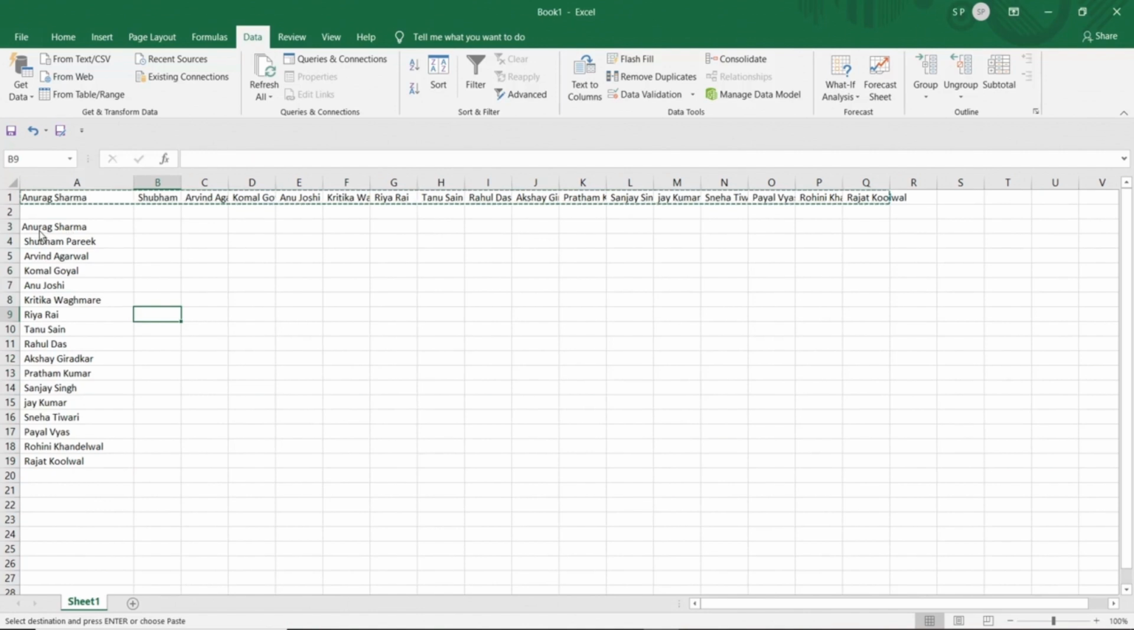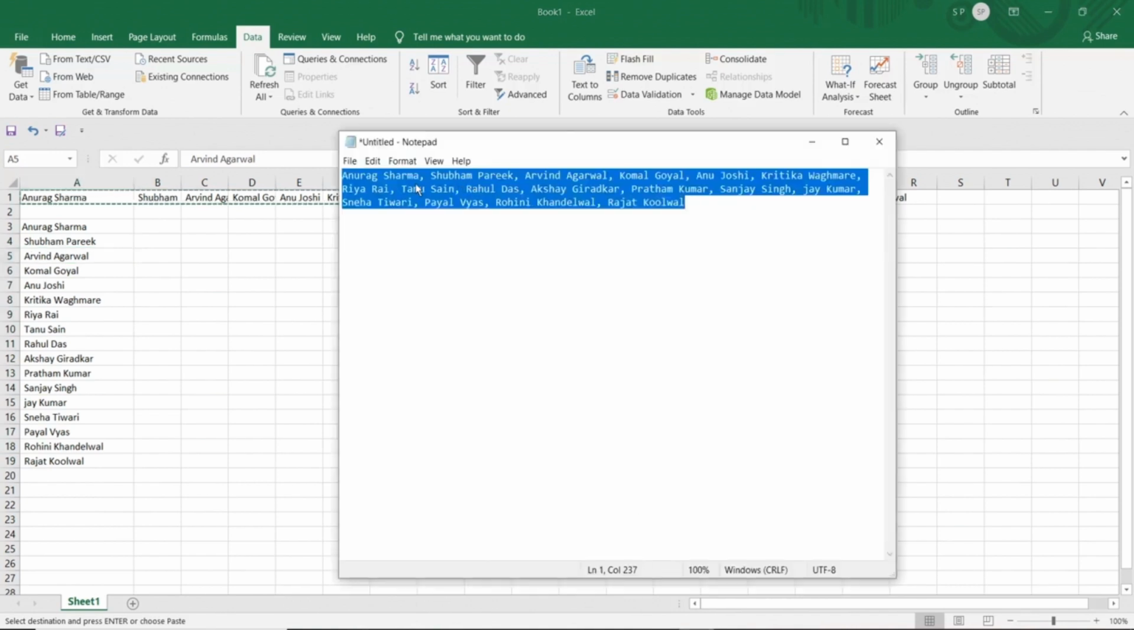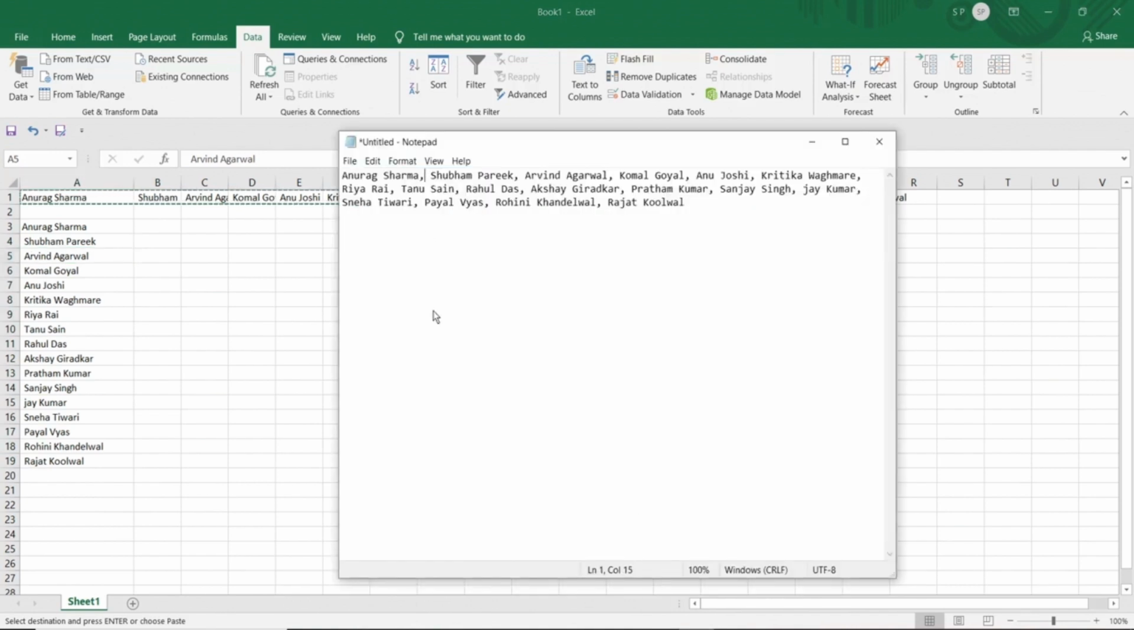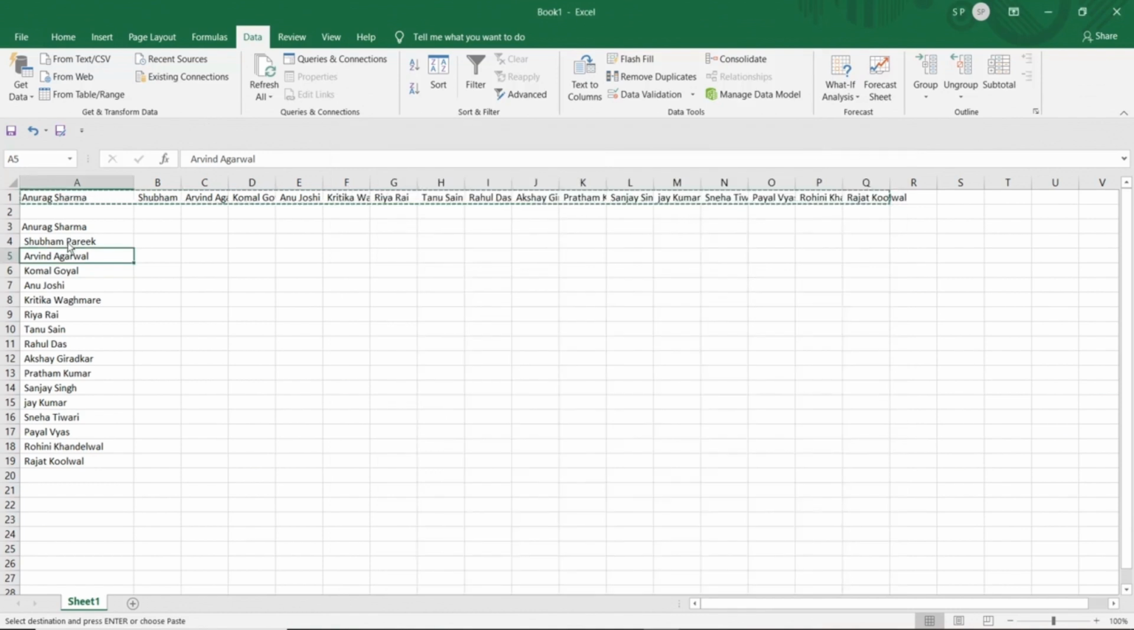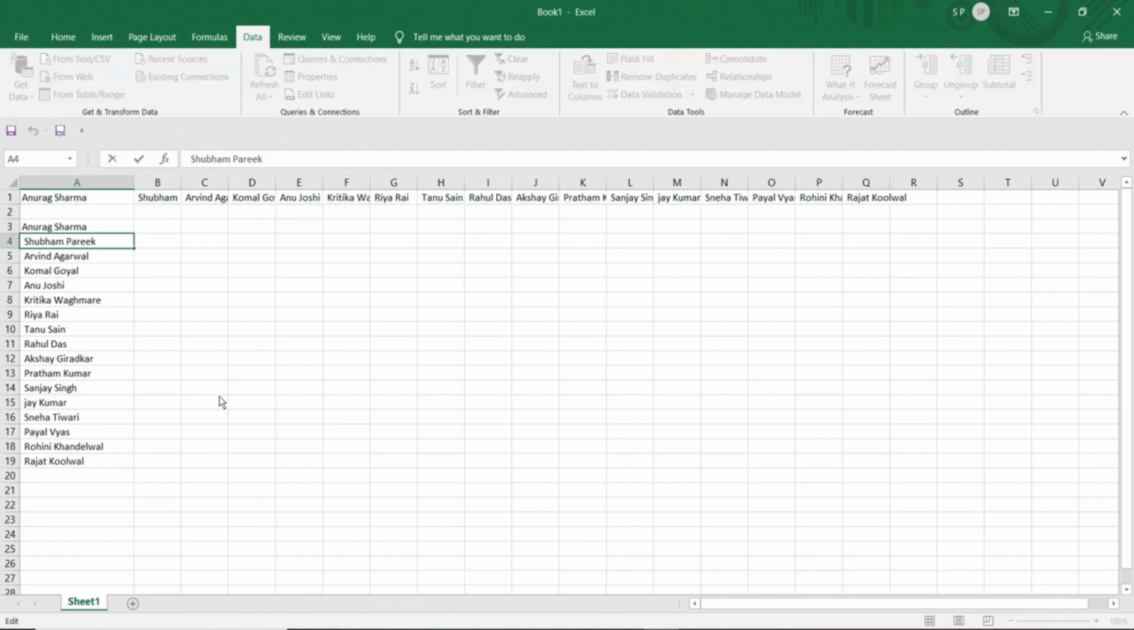Now here you notice one more thing: from the second name onwards, you will see a space before the start of a name, right? This space comes from your notepad file, because I separated the names and gave a space after the comma. So now let's see how we can remove this space. The first and easier way is to go here and select delete.